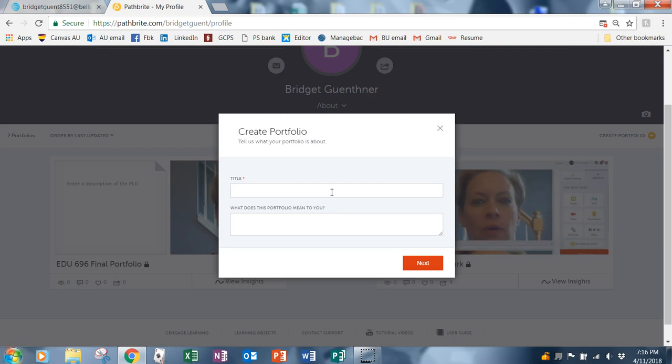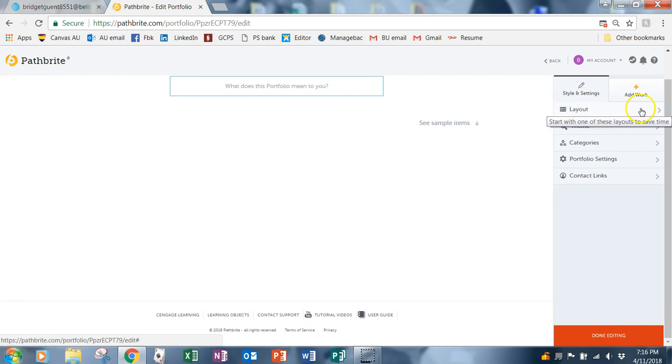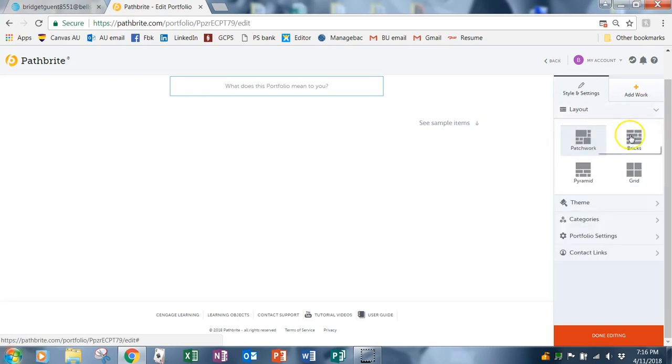And it gives you some options. I'll just title this Demo. And it gives you some options. If you go to Style and Settings, you can choose how you want each of the items that you include in your portfolio, how they'll look on your screen, and they can be changed once you have them in there.